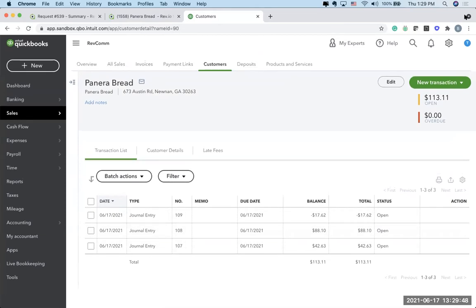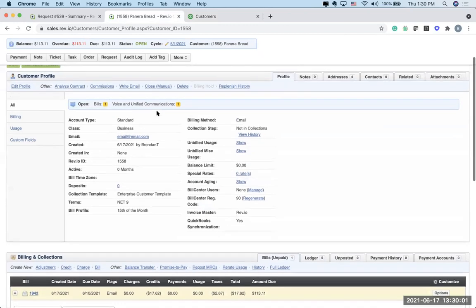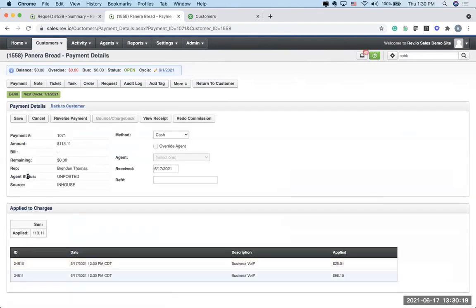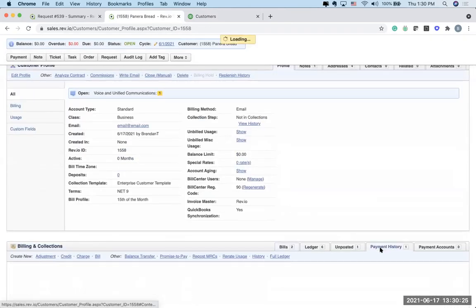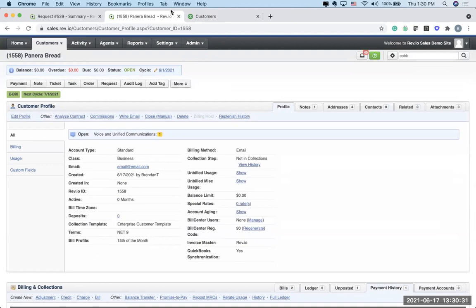So the last thing that we're going to do here is just showcase the last part of this integration to QuickBooks Online, which is also pushing payment information from Rev.io into QuickBooks. So let's just create a payment, and we'll pay off the remaining balance on this account. Okay, so now we can see that we've made a payment for the remaining balance. We have a balance of $0 on this account here.